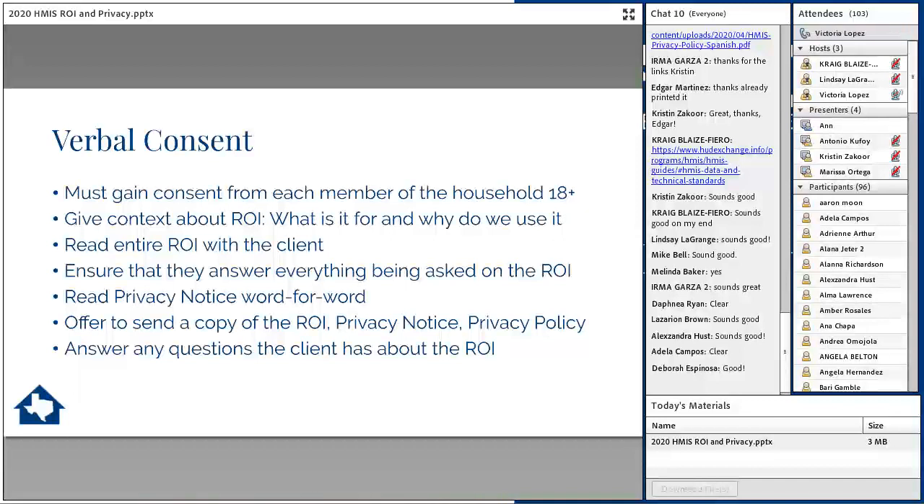We should ask each client if they have access to an email account. And if so, we should offer to email them a copy of the ROI, our privacy notice, and our privacy policy for their records. And Marissa mentioned that privacy notice and privacy policy are interchangeable. We're really just going to focus on the privacy notice for the demonstration because I do not have any expectation that you're going to actually read out the entire privacy policy. That is a much longer document, and that is not our expectation that you would read that word for word with them.